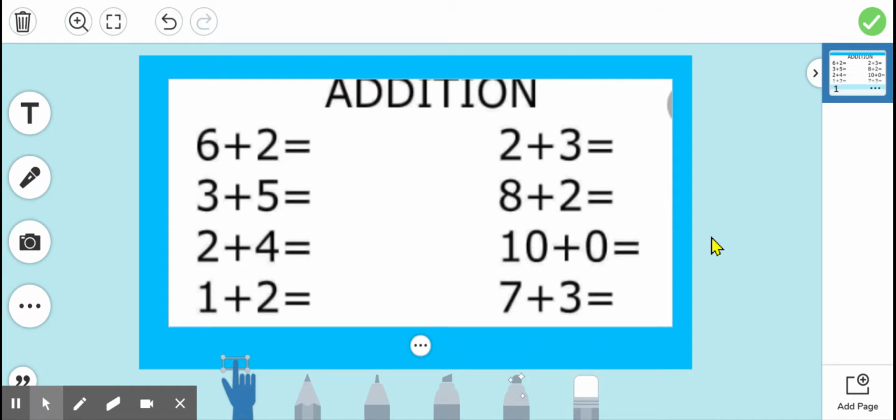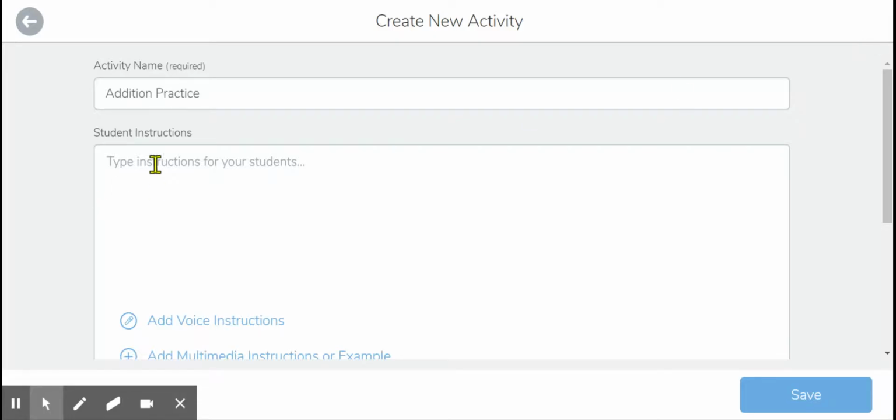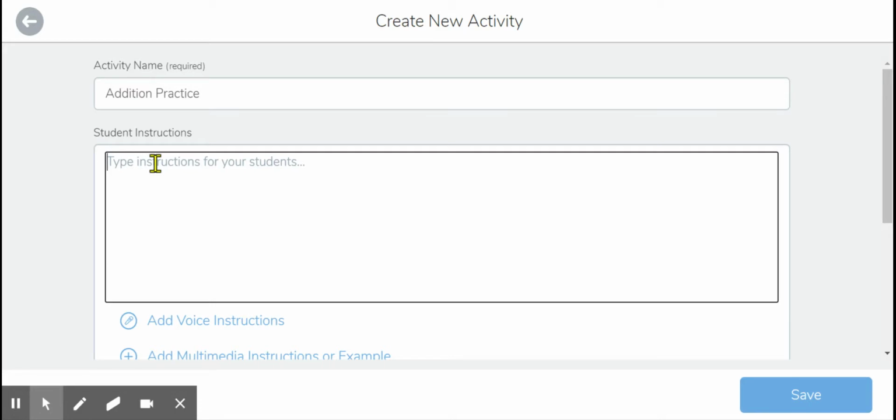So I have my template all set for the kids. I decided on this one just to keep it simple. I did not do any taping over it, I just want to do something really quick for the kids. So I'm going to go to the green check mark and click it. And I'm going to type my instructions.